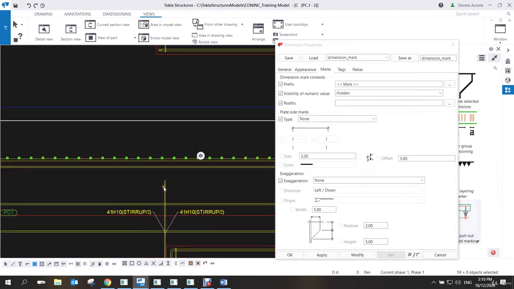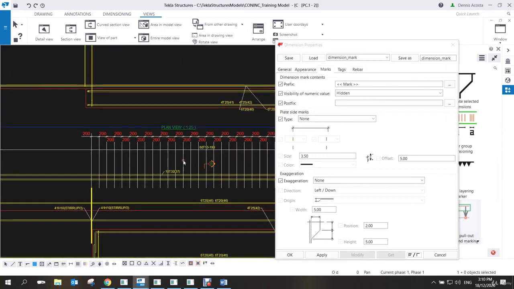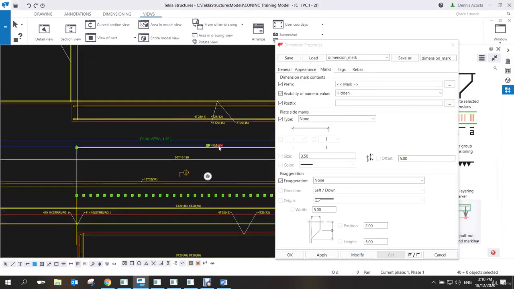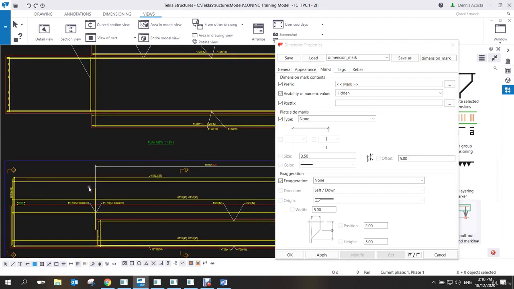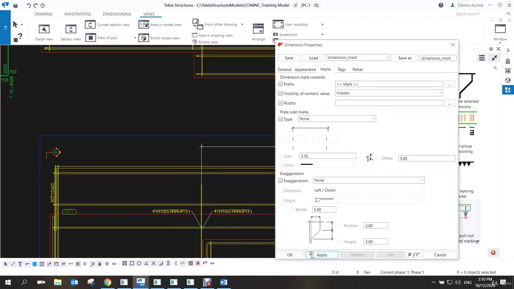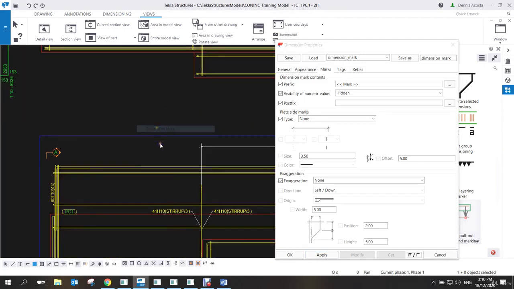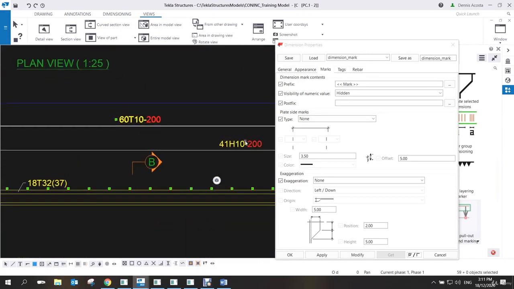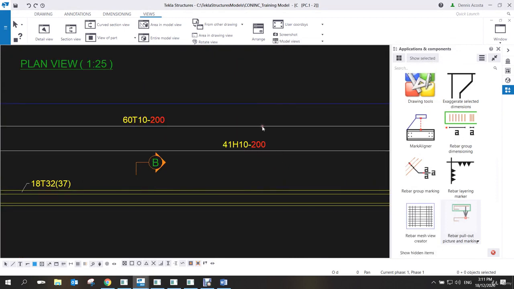Once you apply, then if you click on this one and then add dimension mark again, modify. So here, yeah, that one is the CC target now. So delete this one and then apply. Select this and then right click, add dimension mark. Then here you have now the CC 200 target. Okay, so that one is right click and then add dimension mark.